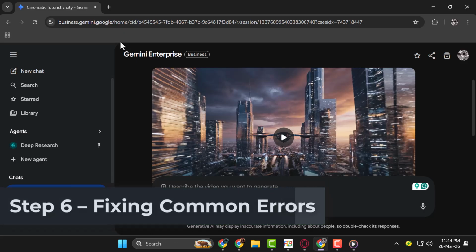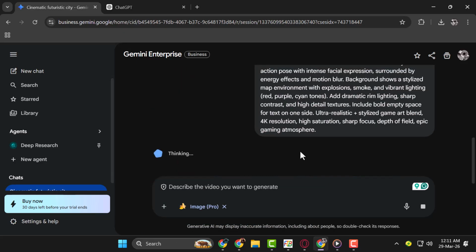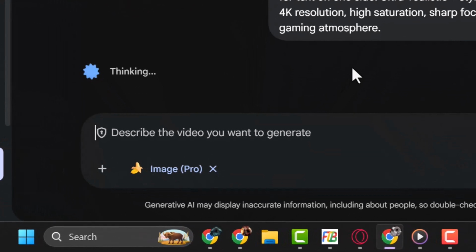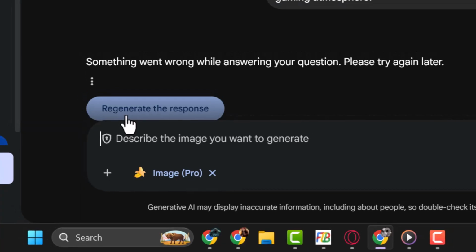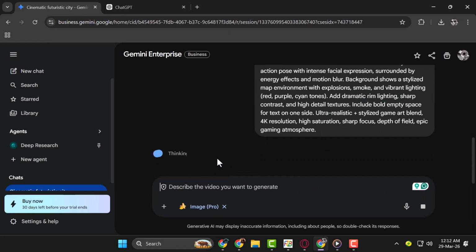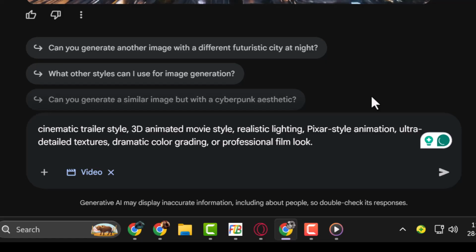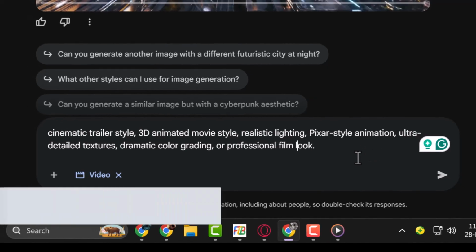Step 6. Fixing common errors. If you ever see an error message during generation, do not worry. Many people think the method stopped working when this happens, but usually it is just because the prompt was too short, or the server had a temporary issue. Simply click Regenerate and try again. Since this account is not credit restricted during the trial, you are not losing anything. If the error keeps happening, try improving your prompt by adding more description or changing the style. For example, adding phrases like cinematic trailer, Pixar-style 3D, or photorealistic animation often helps the system process the request better. Small prompt adjustments usually fix the issue quickly.